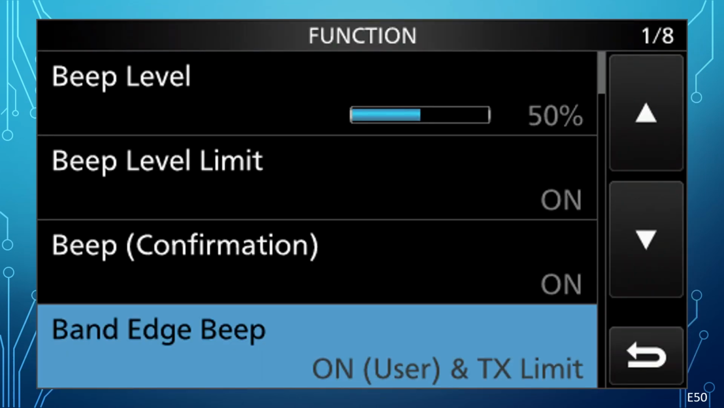Let's go back and recall page 1 of 8 from the function option of the main menu, and we can see that there's an option to turn beeps on and control them with user values that also limit where the radio will transmit. This can be quite useful and could save you from making an unpopular choice of transmit frequency. Let's have a look at page 2 of this menu.